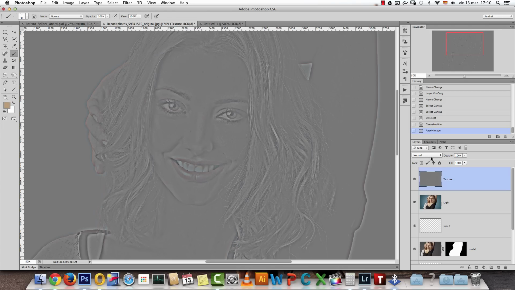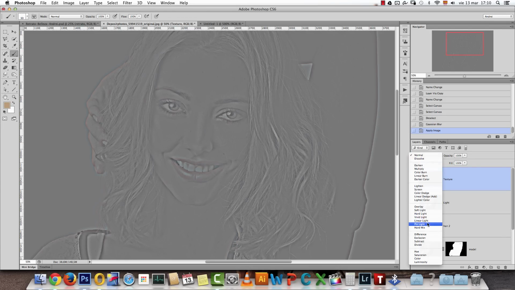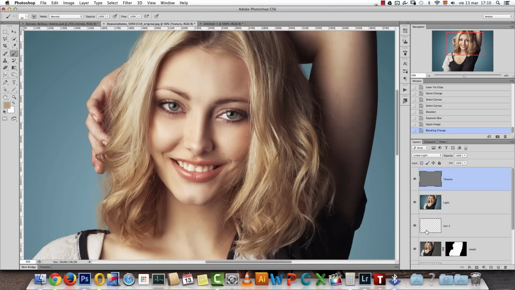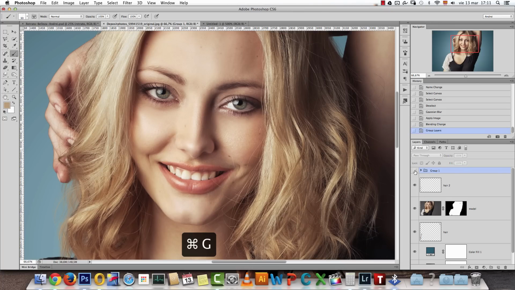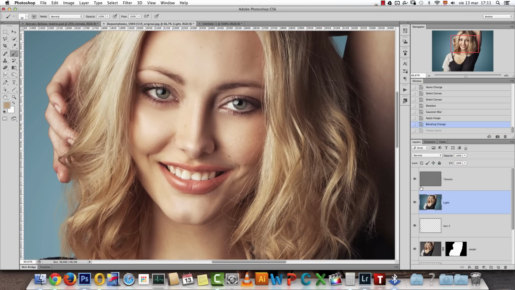And now just change the blend mode of this texture layer to linear light. What happens now is nothing. If we actually group these two layers and hide them, you can see it's like nothing happened here. I'm deactivating this group and reactivating it, and you can see nothing happens on the image. We have now the light and the textures separated.